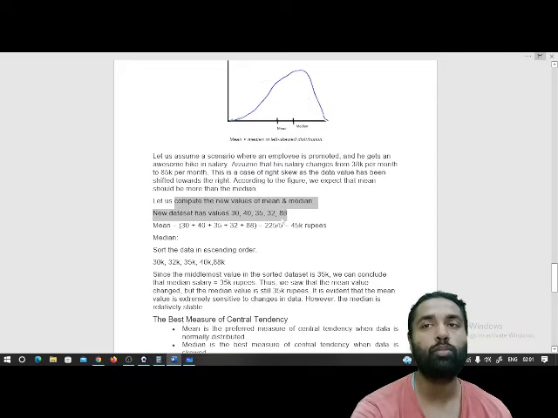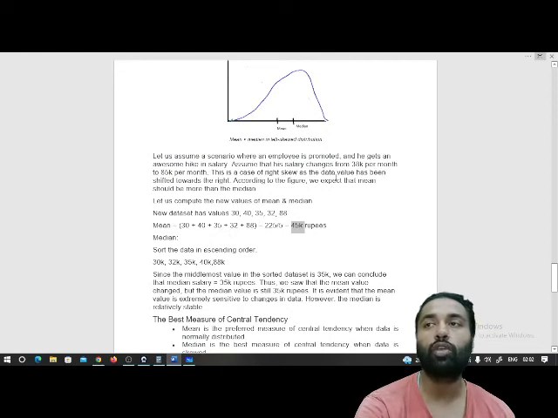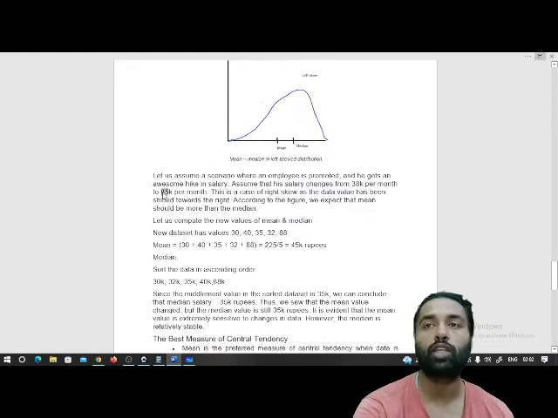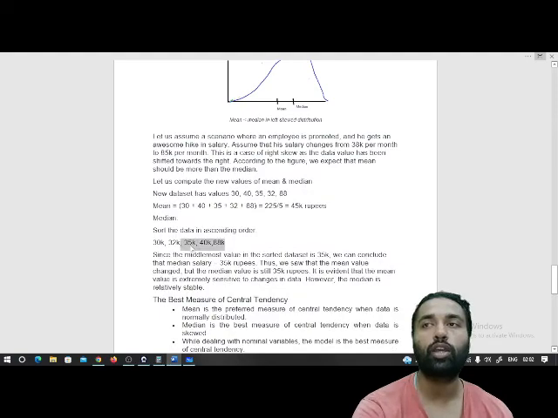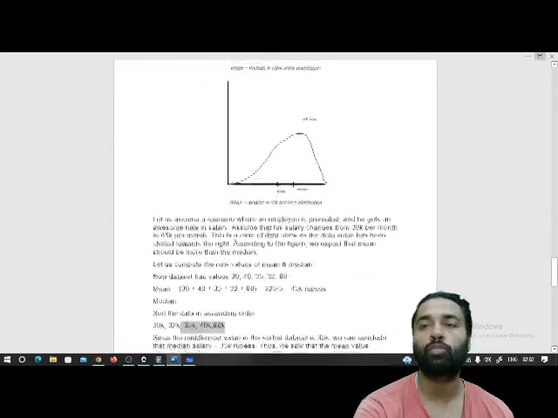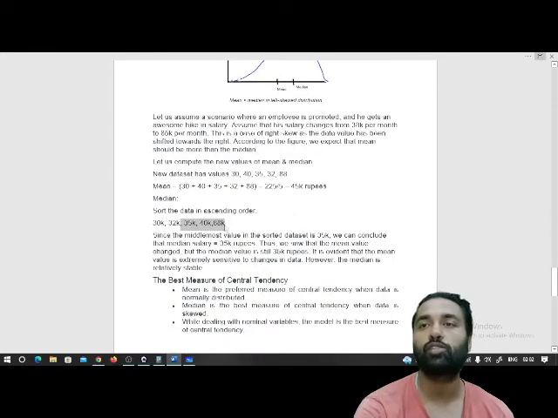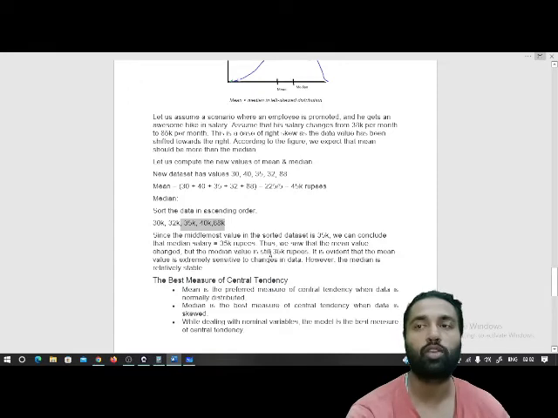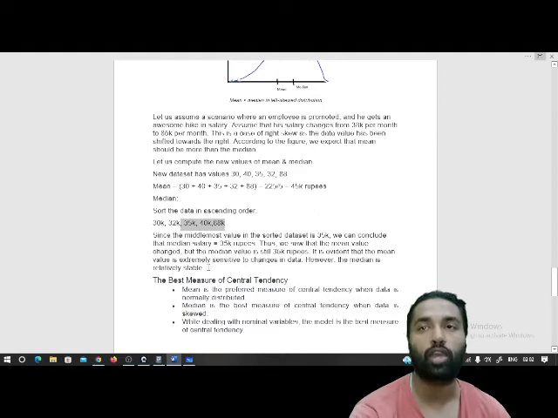So let us compute the mean and median. The mean will be 2225 divided by 25, which is about 45k rupees. 85 is the new value. The median will be sorted over here, and the data set is provided. Let me check the previous data set. Since the middle value after sorting is 35k, we can conclude that the median is 35k salary. Thus, the mean value changed, but the median value is still 35k rupees.